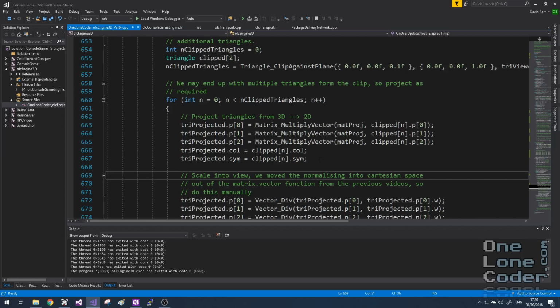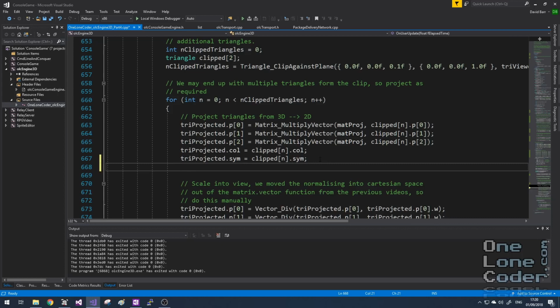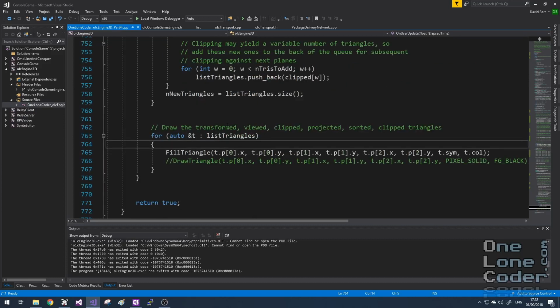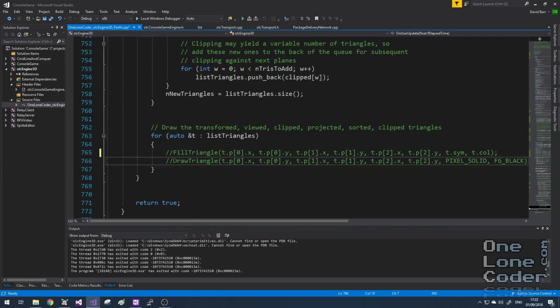This means we can get back to what we were doing, which is handling the textures from a view space to a projected space. And now the clipped triangle texture coordinates get accommodated too. Finally, we get to the point where we're drawing the triangles onto the screen. And up to now, we've used 2 functions provided by the console game engine called fill triangle and draw triangle. And neither of these are any good to us anymore. I'm going to keep them here because they're useful for debugging.